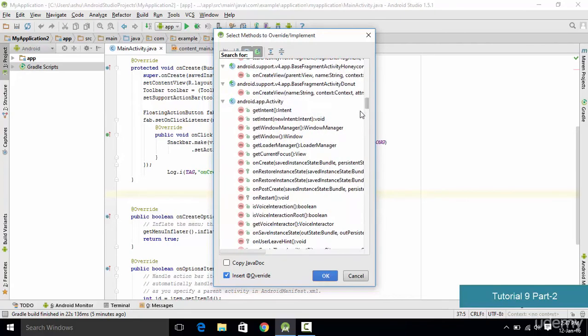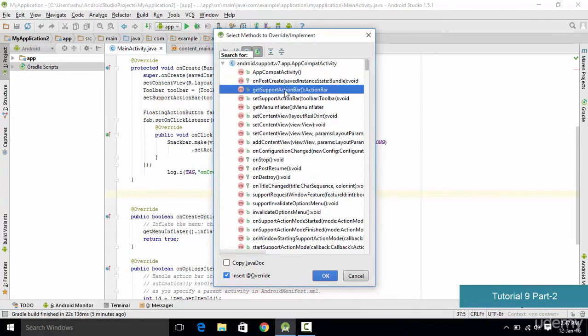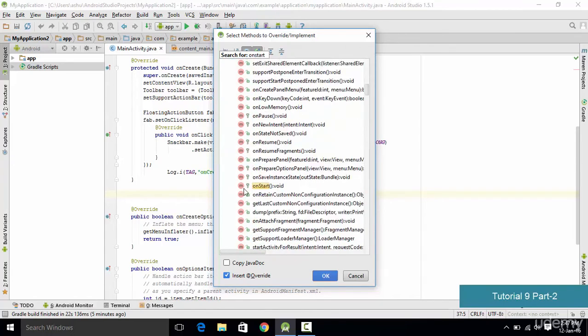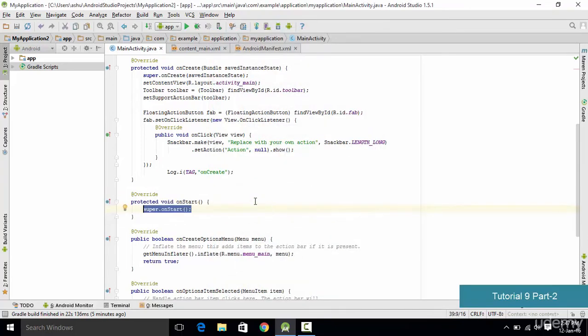As there are a lot of methods over here, in order to search for your method, you could just type in its name. So we want onStart. As you can see, we have our method onStart right over here. We simply click this method and hit OK, and it is going to include an onStart method for us.